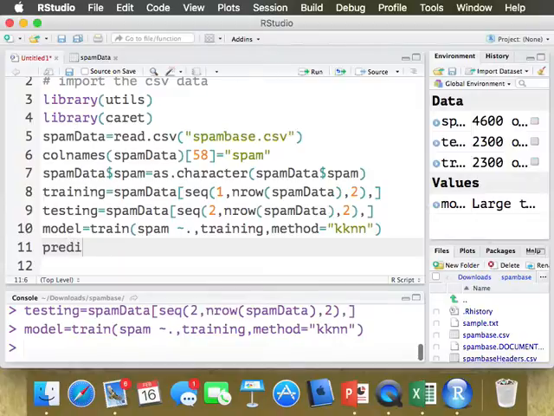Predict. We're going to predict spam using the function called predict. What's the first input? Model. Second input? The new data, exactly. What is the new data? It's testing, right? Or we can say newdata equal to testing. Is this going to work? It will work. Last time I said that we have to remove the last column, but it will definitely work.